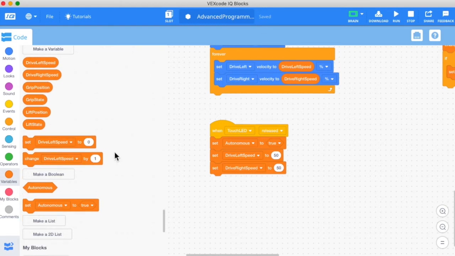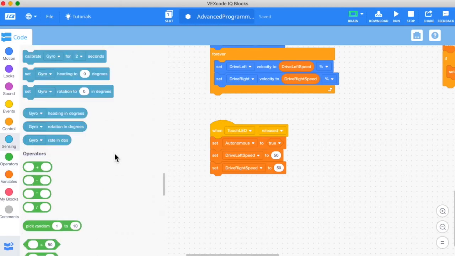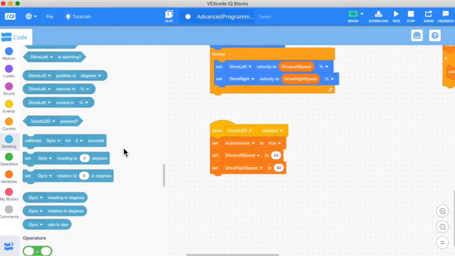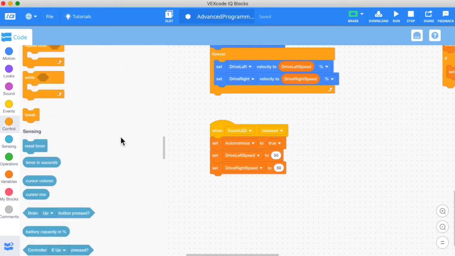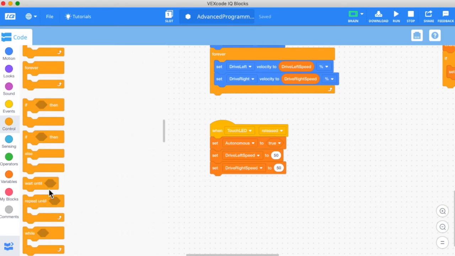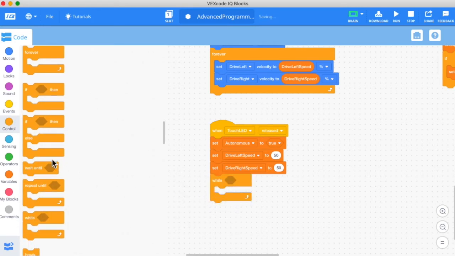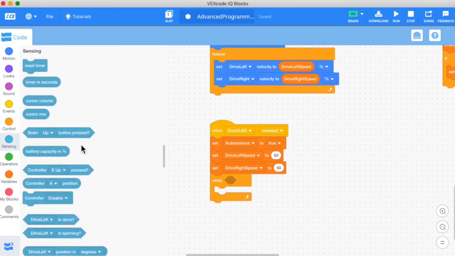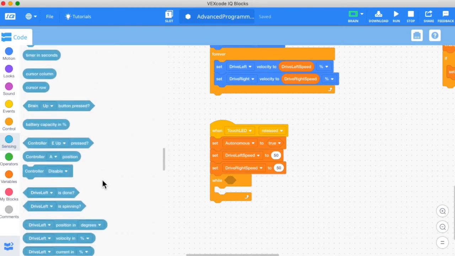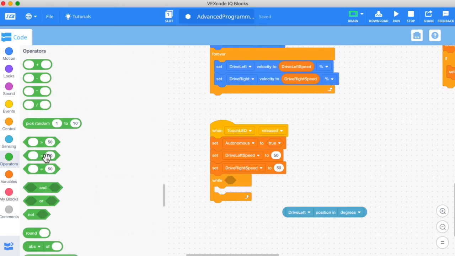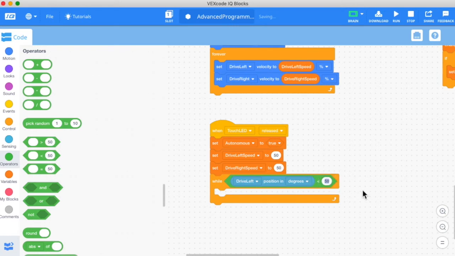We're going to do that for a little bit of time. This time we're going to do it by way of a while loop. So we're going to say while, and we're going to sense a value from the motors. So we're going to look at the motor's position, and we'll just use the left motor for ease of sake now. We'll just say while this left motor's position is less than a certain amount. So let's go like 500. And we can just leave this while loop empty.